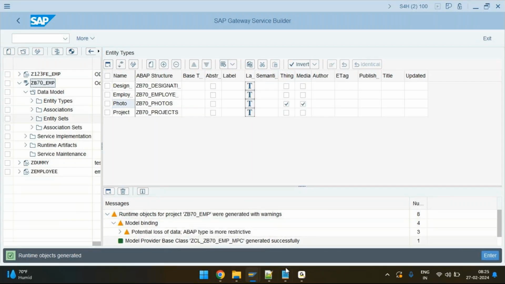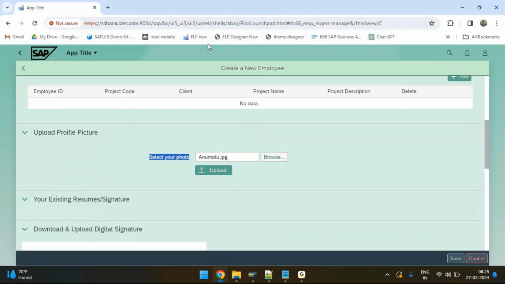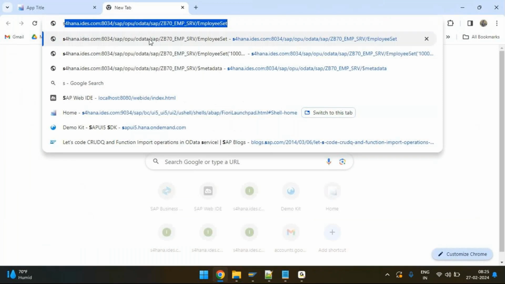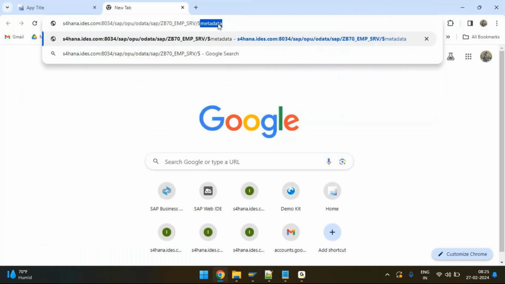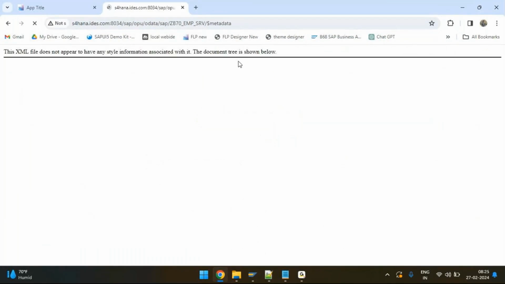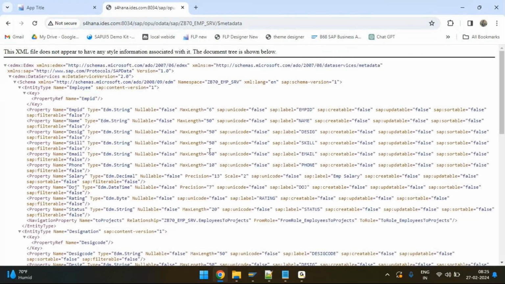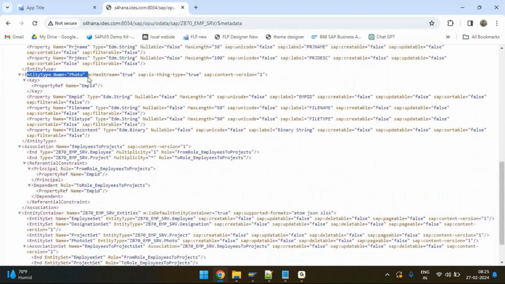All right, now next thing. So everything is fine. Let me open the metadata document here. Dollar metadata. Now you will find one extra entity type called photo entity, and it is saying that it's a media. Has stream true means this entity can carry the stream. Stream means media related content. Thing type is also related to the media related content only.